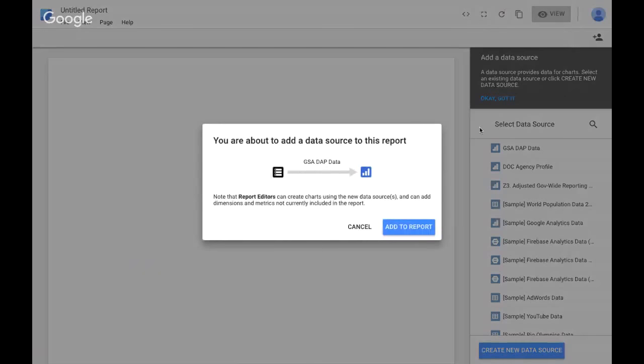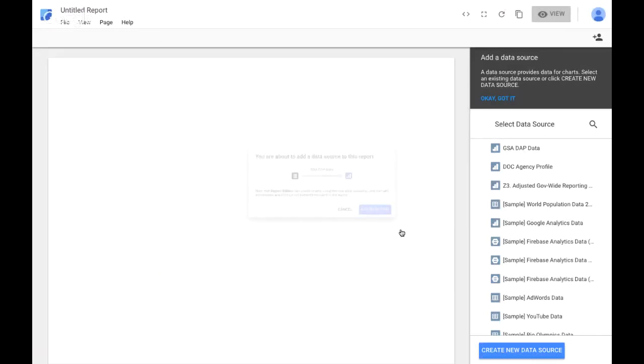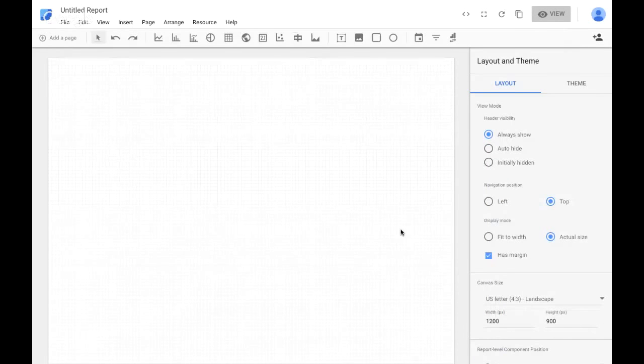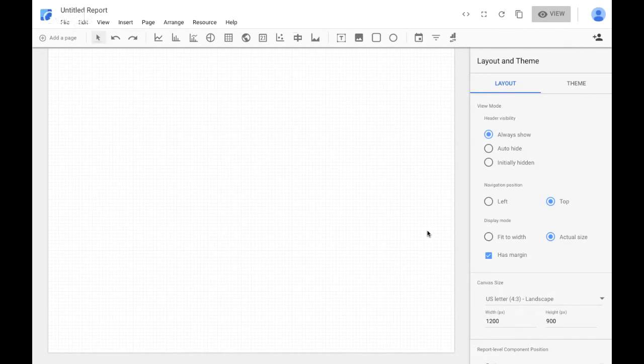And then it brings us here. So we can say, add this data to the report. And then from there, we are at the point where we can create a dashboard. You'll hear us probably toggle back and forth between calling it a dashboard or a report. Data Studio calls them reports. I view them more as kind of a dashboard. But now we can actually start making the things.